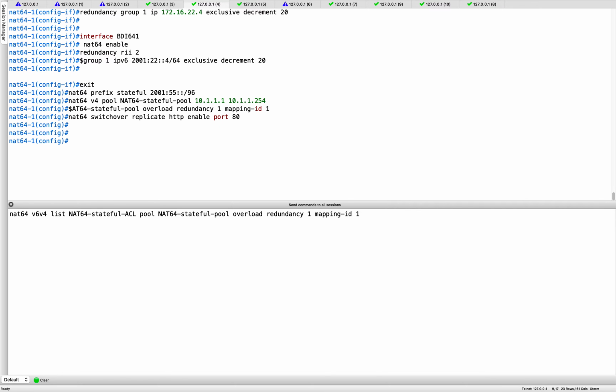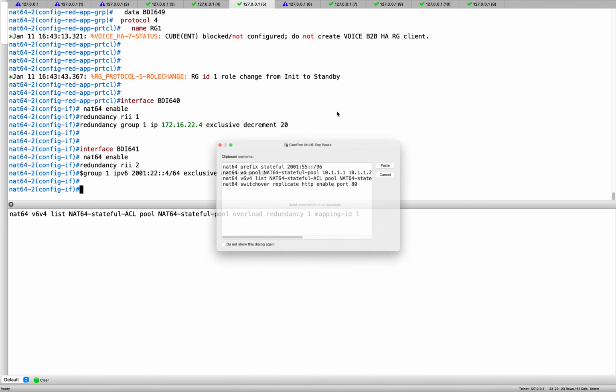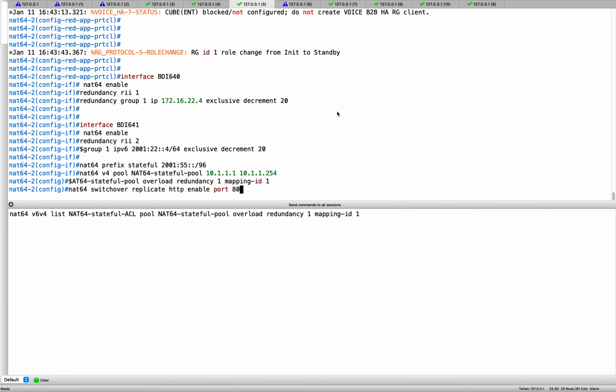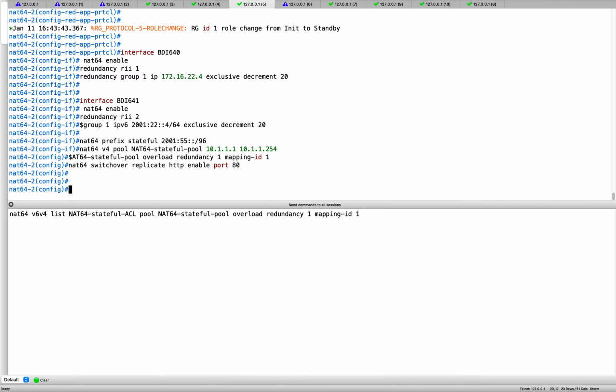Okay, now let's actually quickly go and do it on the other side as well. The command remains the same. There's no difference at all. All these 4 commands will remain the same. So let's go and quickly put it. Okay, so those are the 4 commands. Are we good? I think we are good. We are good to now test NAT64, guys, at least the stateful version.